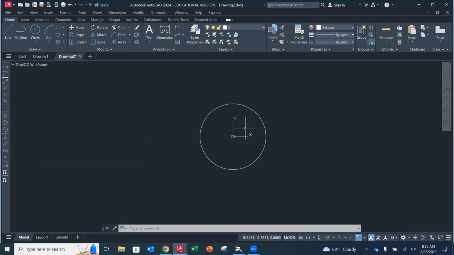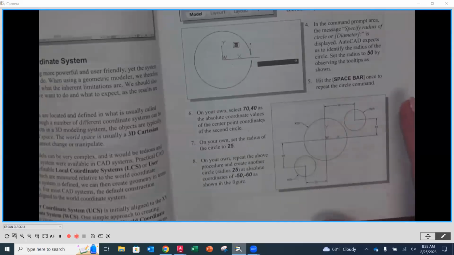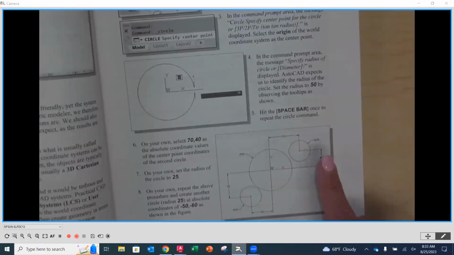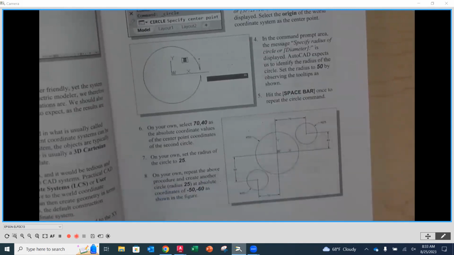So now what we're going to do is go back to where we had gotten started. And this is on page 213, where things really start, creating circles. We want to get the other two circles on the screen as well. Okay. The other two circles on the screen.